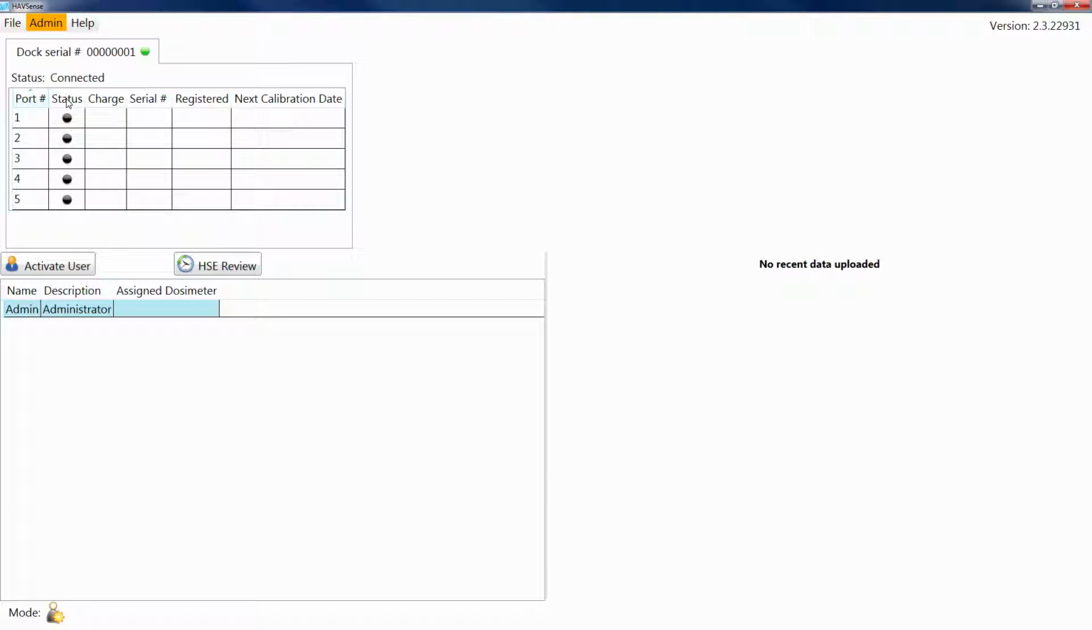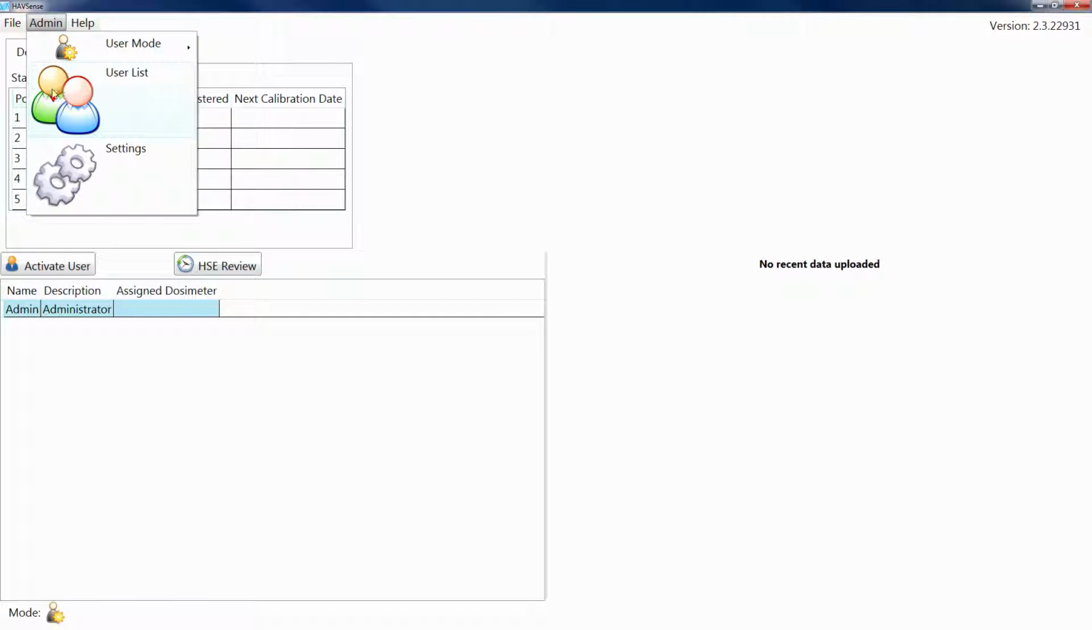This window will close, and you'll notice at the top of the screen, admin is highlighted in yellow. This indicates you are in admin mode. Once again, click admin and a different drop-down menu will appear. These include user list and settings. Click user list. The user menu will pop up.